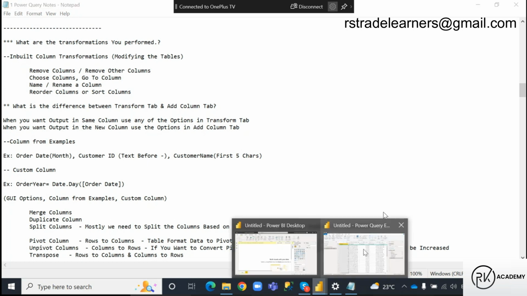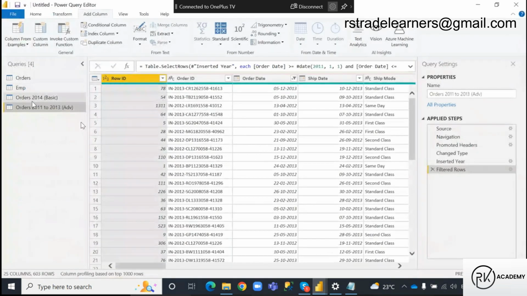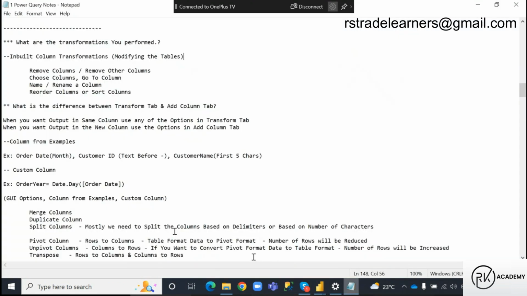Now, let me go here, guys. So, modifying the tables. What type of transformations do we have? For that, I can do one thing, guys. Let me go to the orders table here. What is the first modification we have? Remove columns, remove other columns.